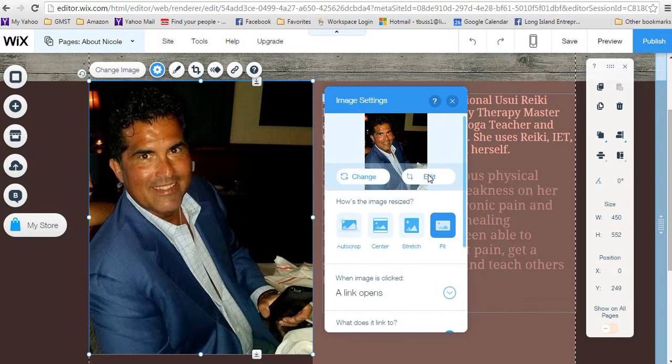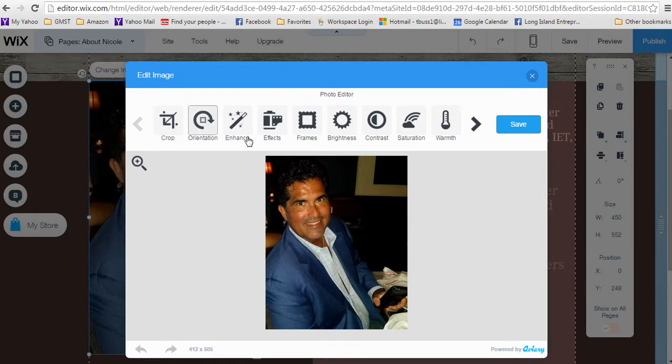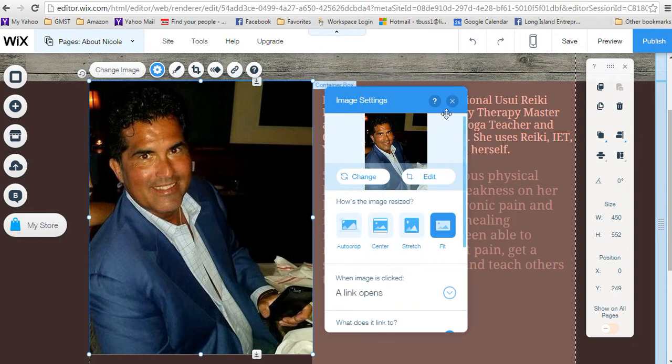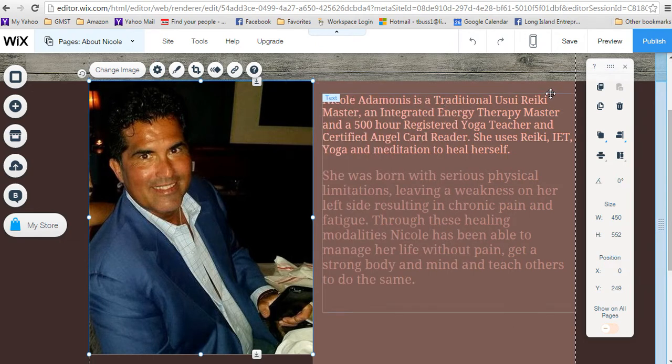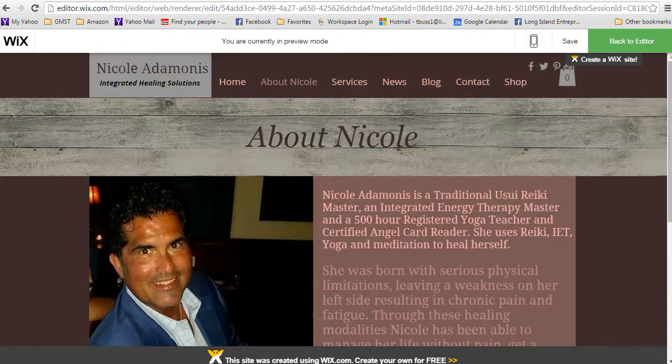We can edit it even further. By clicking on edit, we can now crop it, we can enhance it, add effects, brightness, contrast, get rid of red eye, whiten it up a little bit, get rid of a blemish, increase the focus, and we can also add some text to it. Okay, so that's all of that, and we can preview that, see how it looks. Okay, I could then choose to save it or continue working. And I'm going to go back to the editor now.